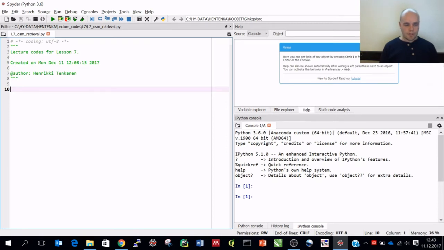So I already have my Spyder open. Again we start by importing some modules. What we are using here is indeed import Osmnx.